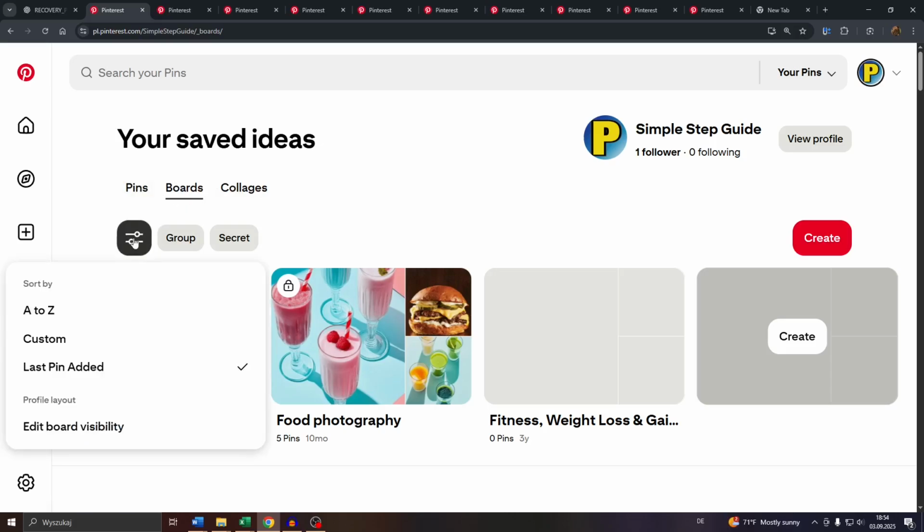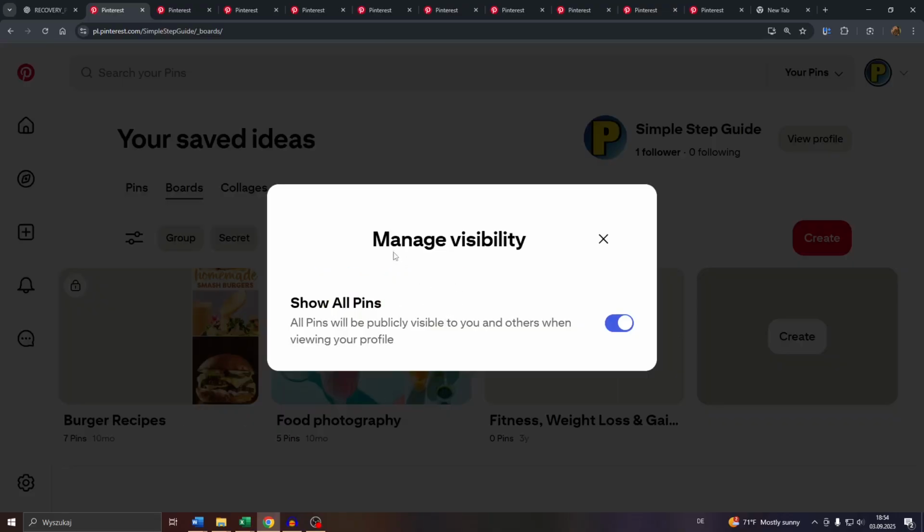into edit board visibility. And what you need to do guys is simply toggle off this feature here, show all pins, because if it stays turned on guys, all of your pins in your board will be publicly visible to you and others whenever they view your profile. So if you'd like to hide these pins from your board and keep it private to share it, for example, only with your friends, simply toggle it off here to the right, and that should do it guys.